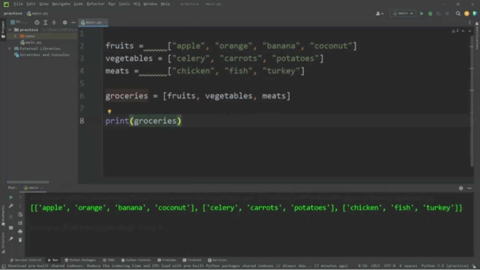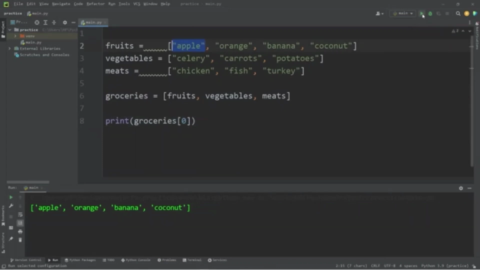If I were to print groceries at index 0, in place of returning one element found within one of the lists, that would return an entire row. So groceries at index 0 is my fruits list. Groceries at index 1 is my vegetables list. Groceries at index 2 is my meats list.